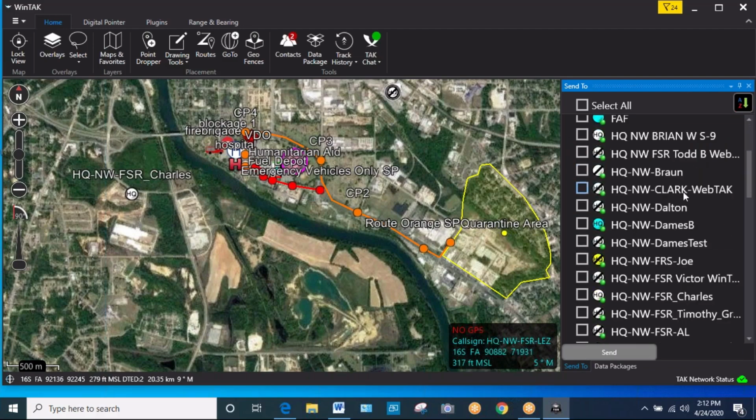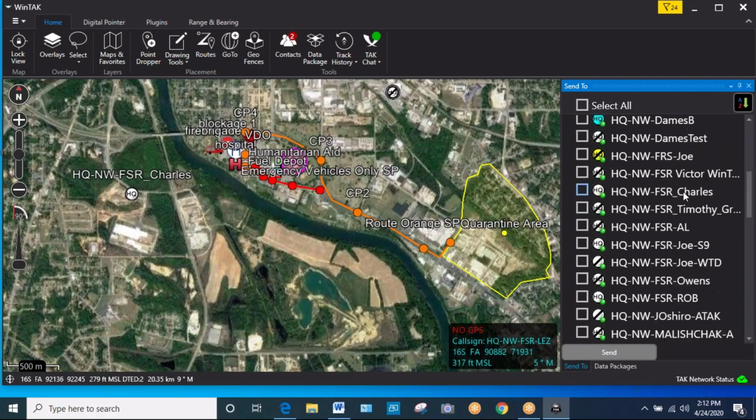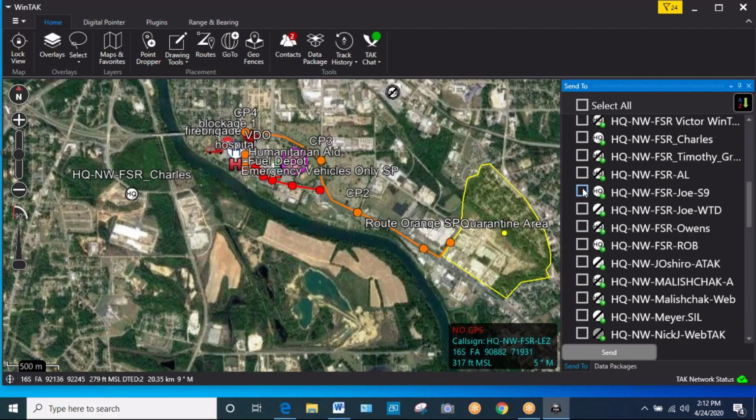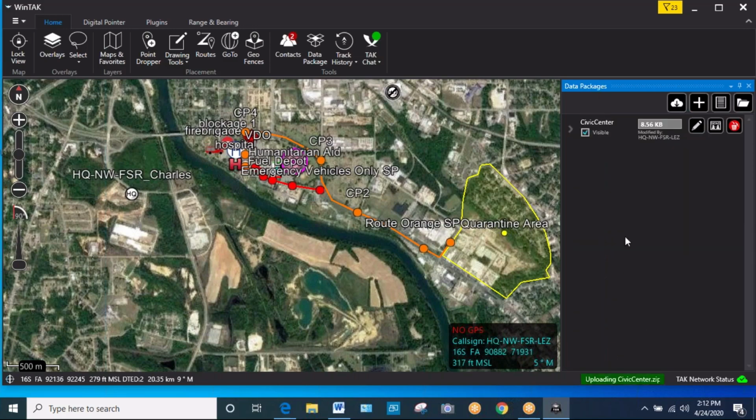If you know any other people that are on right now, you can send your data package to them as well. We're going to hit send and notification panel. You'll track the progress of your data package going out.